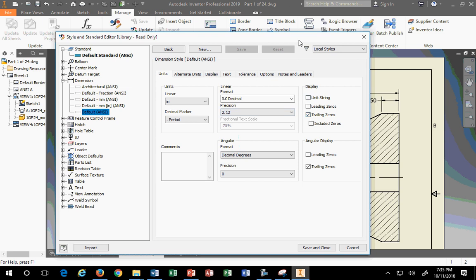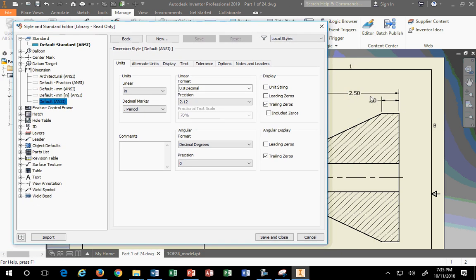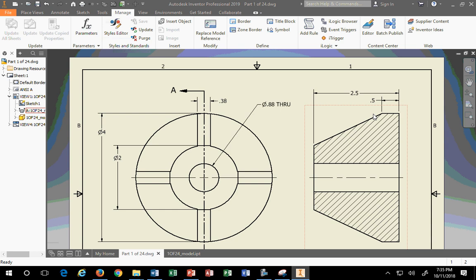Display trailing zeros. Displaying trailing zeros is this, 2.50. See that? Trailing zeros is okay. If I turn this off, save and close, watch what happens to these 2 dimensions. Just watch what happens to these 2, right up here. I unchecked trailing zeros. Trailing zeros are the zeros at the end. When I hit save and close, did you see they disappeared?